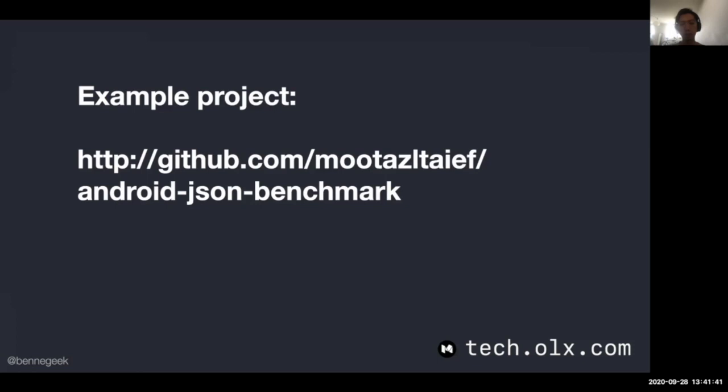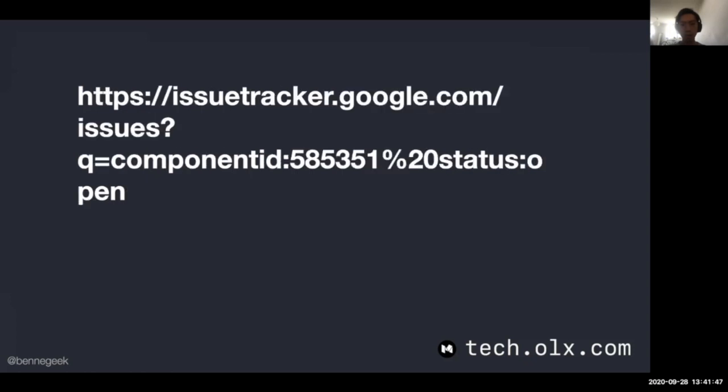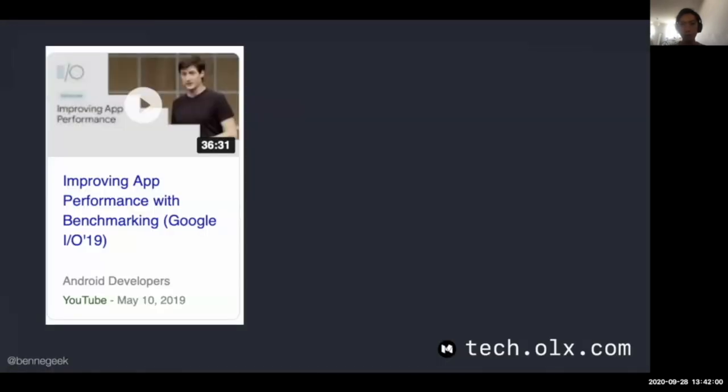So going back to the example project, if you want to try it out, you can go to this URL and check out the sample project. There's also a bunch of other issues in Jetpack benchmark. Even though it's stable, you can check out the issues because we faced some that have solutions there. And again, I work at OLX. I have watched the original presentation by the authors. You should watch it to understand how Jetpack benchmark works internally.